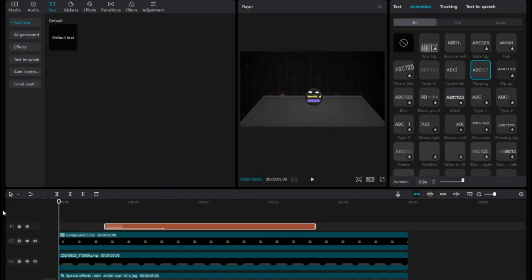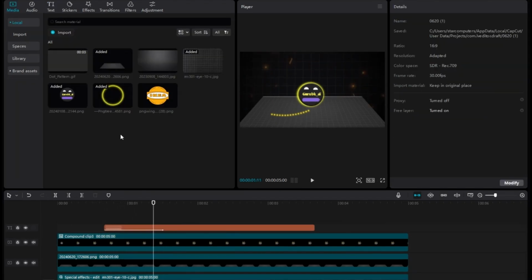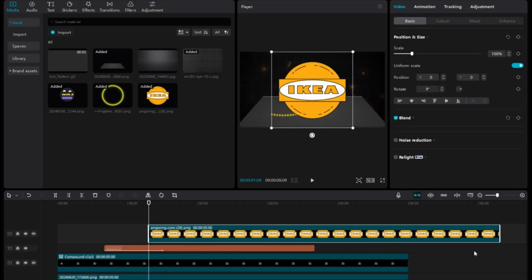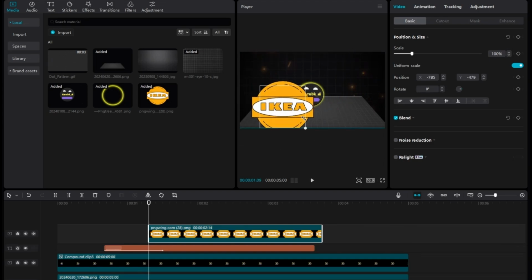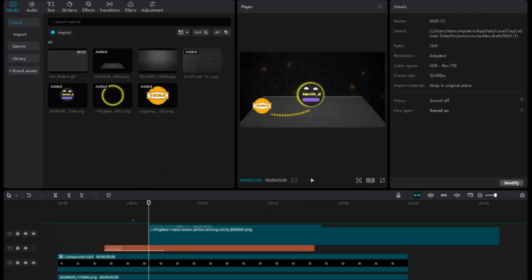The line is animated. Now drag the other PNG that we are going to animate. Set it on the text, adjust its size by dragging it from the corners, and also set its duration. The size is okay and the duration is also okay, so the next step is to drag the yellow circle again and make it the size of the logo. Drag it under the logo of IKEA.